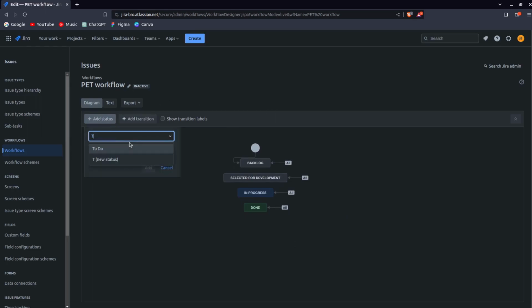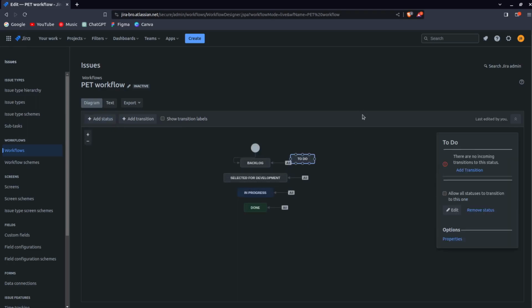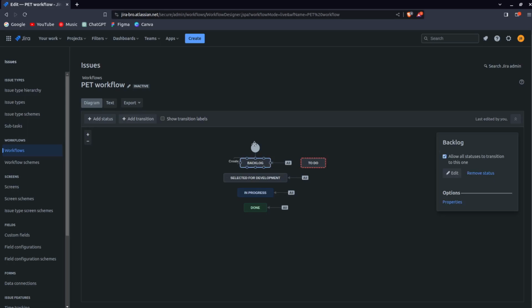So we need statuses like to do, and mostly to do is not defined within Jira by default. So when you're creating a new one, Jira is going to ask you what kind of status this is, because there are three status categories in Jira: to do, in progress, and done. So when something is in to do, of course it's going to be in the to do status. But what is going on in here? You can see that when you create an issue, it goes straight to the backlog. We don't want this.